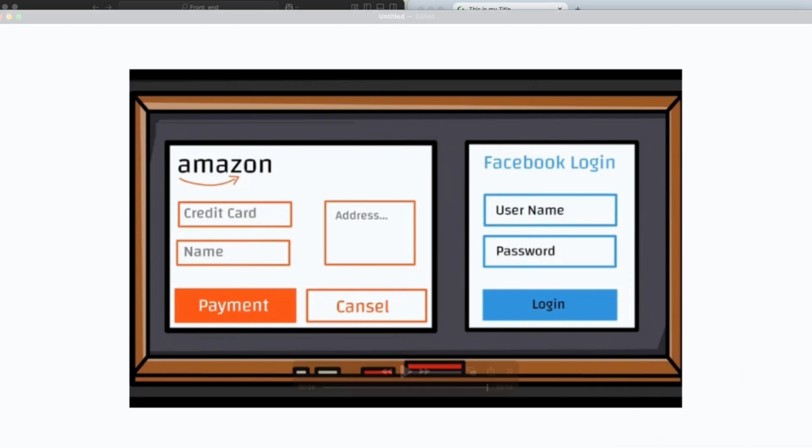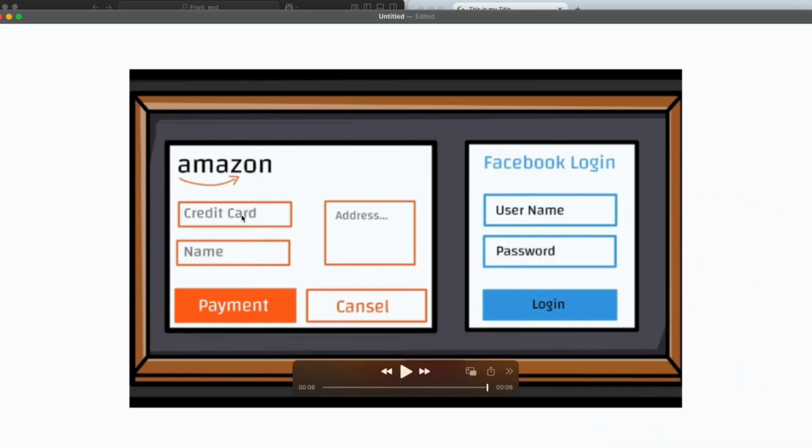So you notice here in this Amazon form we have several boxes. Some of them are text boxes, some of them like your credit card, this is a number, and here in the name you enter some text, and payment is a submit button, and there is another cancel button, and in the registration form we have a username and a password. We're going to talk about this in detail.